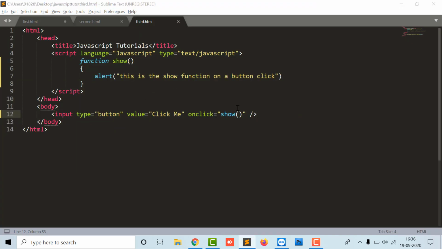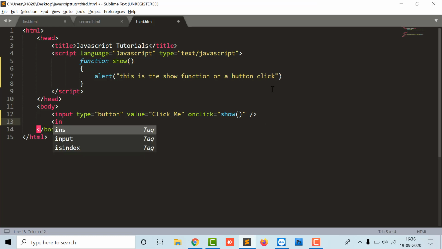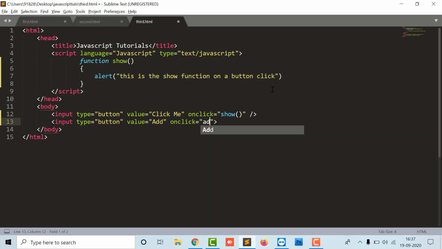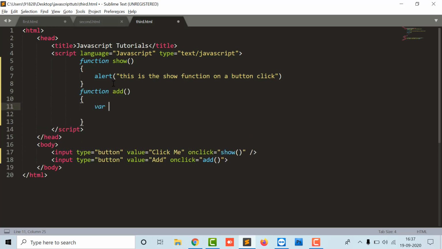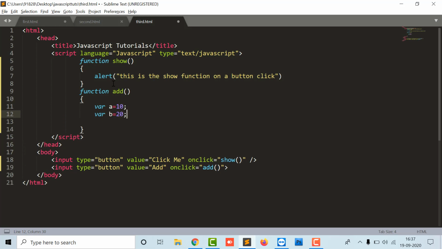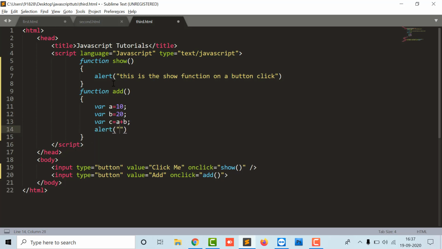So now let's make another button. Input type button, value add, and onclick let it be add. I'm calling an add function. So here I'm going to add another function with the name add, function add, and we'll be declaring two variables, var a equals 10, var b equals 20, and var c equals a plus b. And now I'm going to call the alert, the sum of two numbers is, and plus the concatenation operator, c.